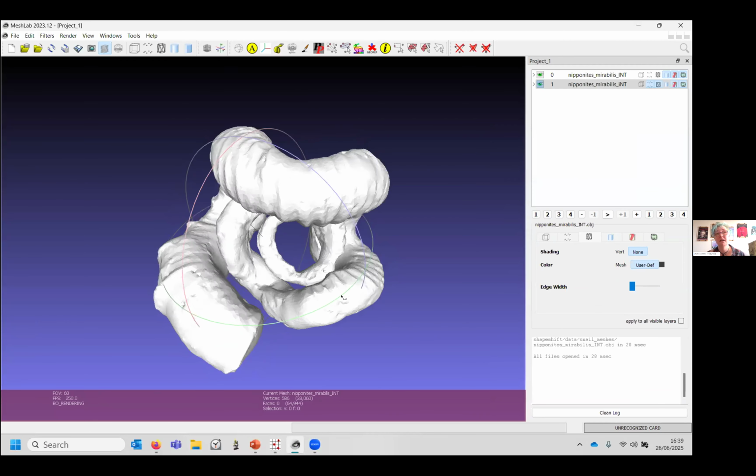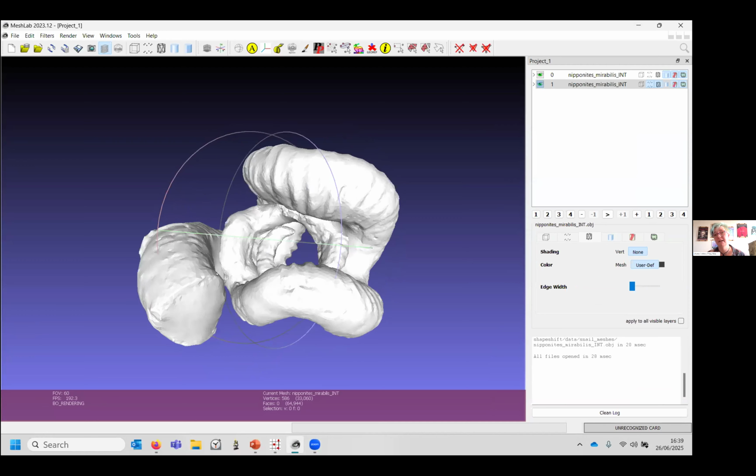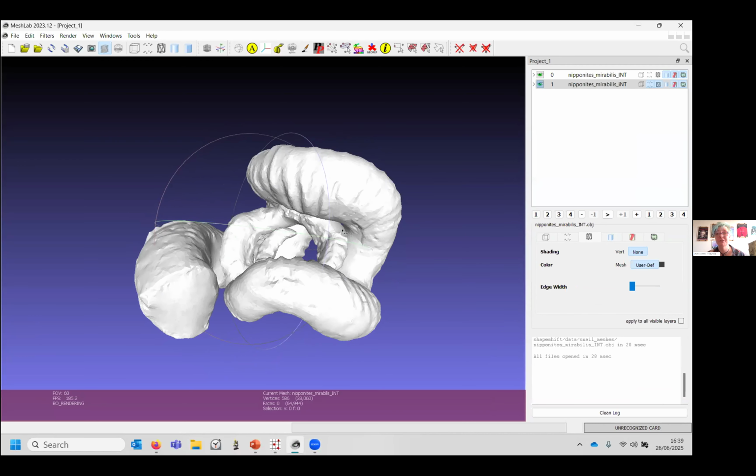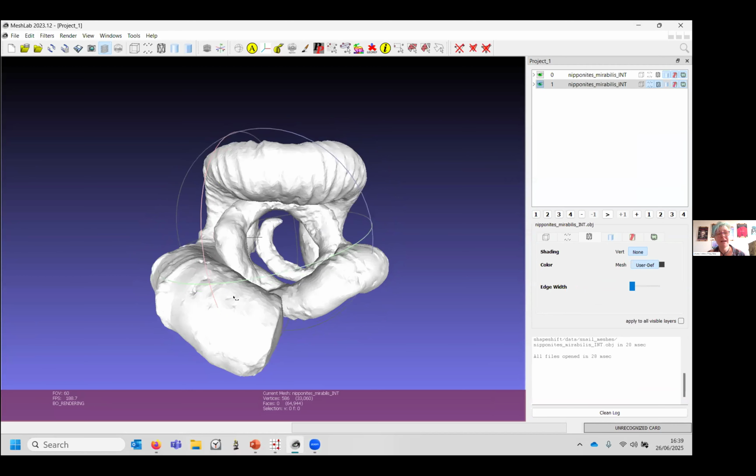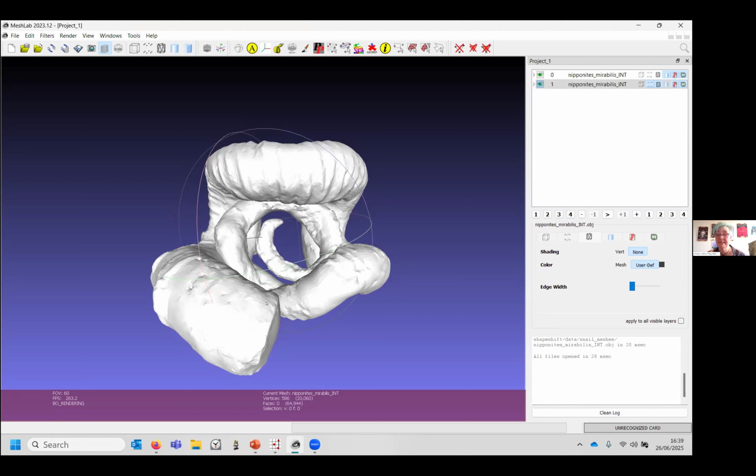So this is a CT scan of lovely, lovely Nipponites mirabilis, which is a wonderful name for it because isn't it a little miracle? I spent some time cleaning this out. Unlike most ammonite folks, I was not very interested in the septa. I ruthlessly cleaned them out of the scan, and then I was able to do this.